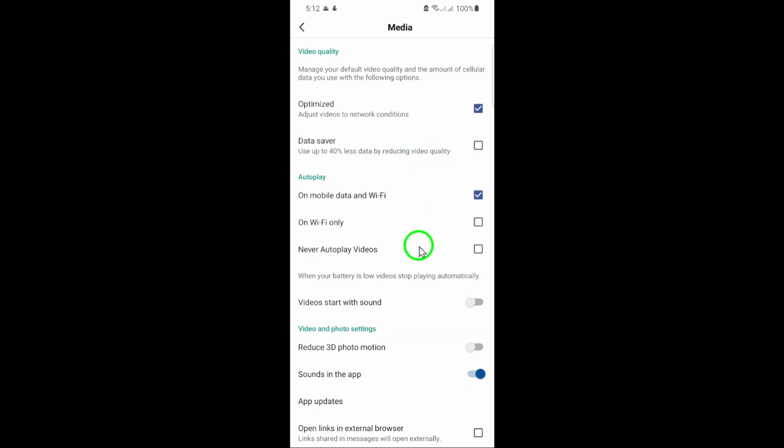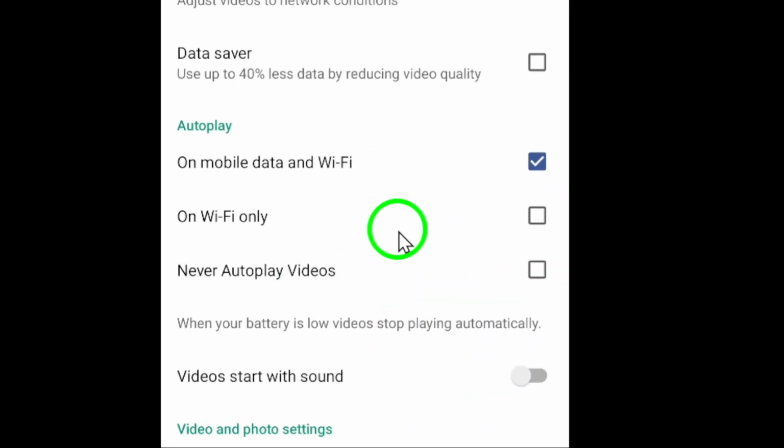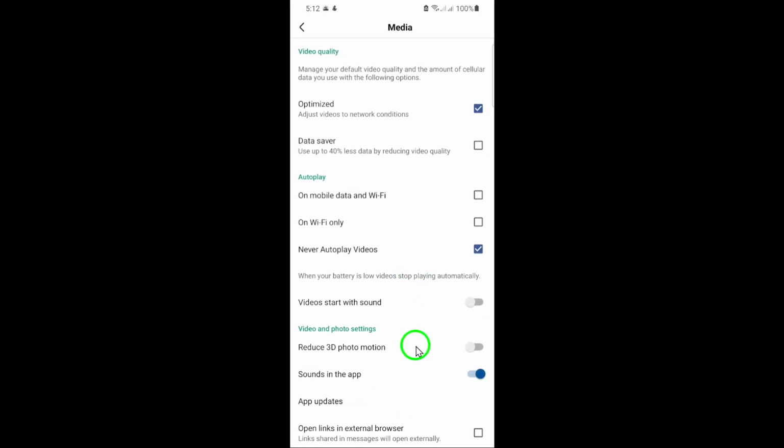Once you're in the Media settings, locate the Autoplay section. Here, you'll see different options regarding video playback. To stop videos from playing automatically, select Never Autoplay Videos. By doing this, you ensure that videos will only play when you choose to tap on them.